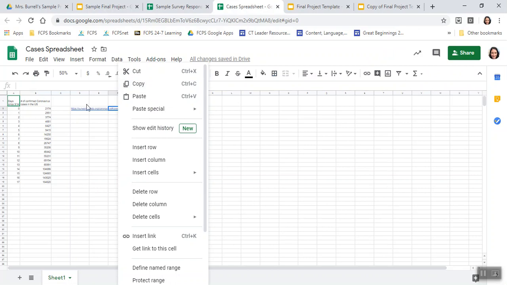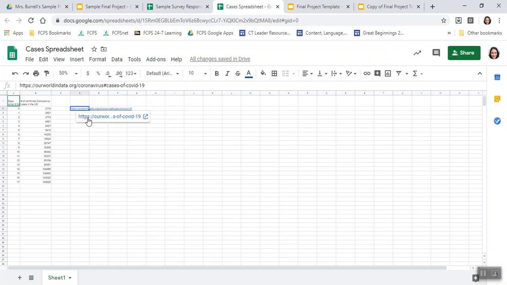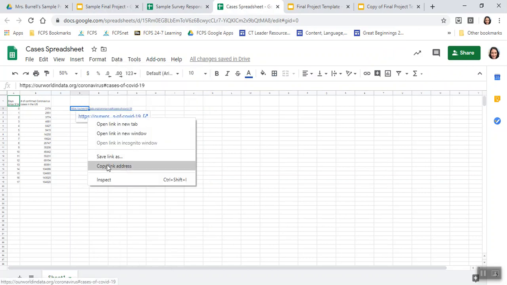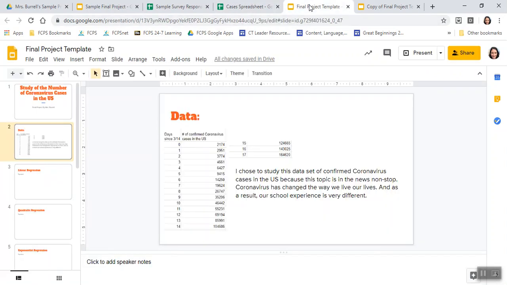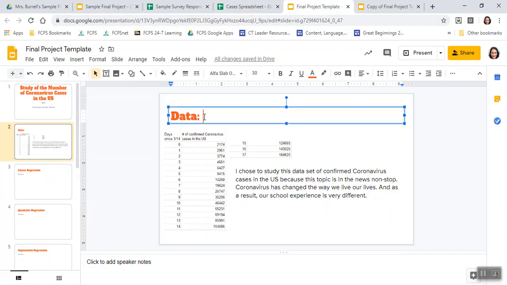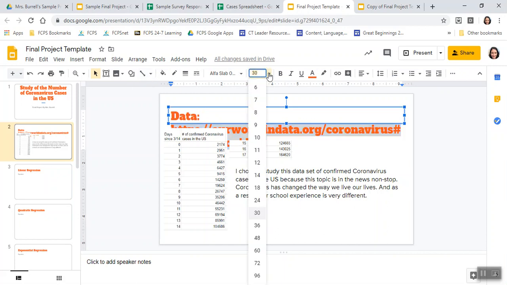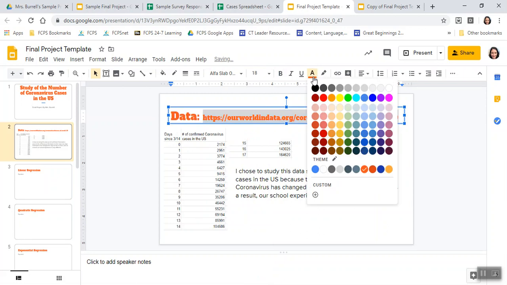And copy it. Oh, I think I need to copy it from here. And I'm going to put it up here. But I don't want that one in orange. I think I just want it to be a regular blue link. So let me change the size. And I'll change the color.